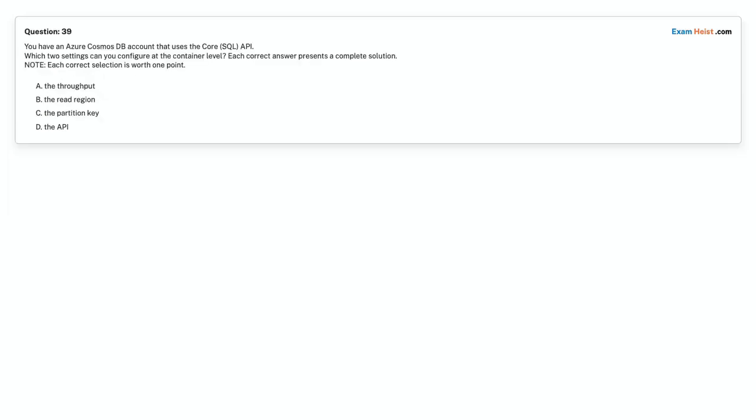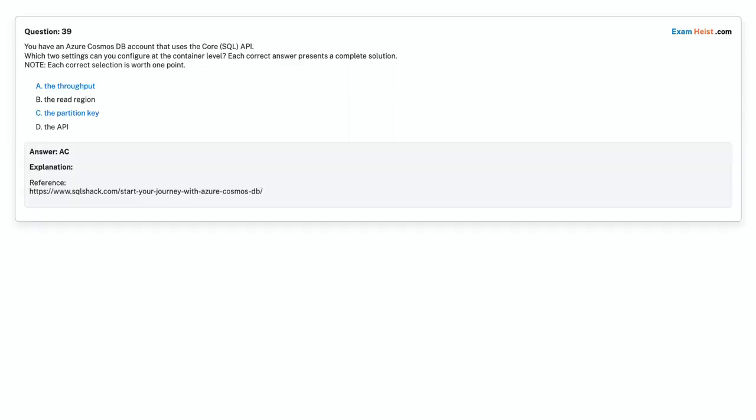Question 39. You have an Azure Cosmos DB account that uses the core SQL API. Which two settings can you configure at the container level? Each correct answer presents a complete solution. Note: each correct selection is worth 1 point. Option A. The throughput. Option B. The read region. Option C. The partition key. Option D. The API. Choose the correct answer. Correct answer is option A. The throughput. Option C. The partition key.